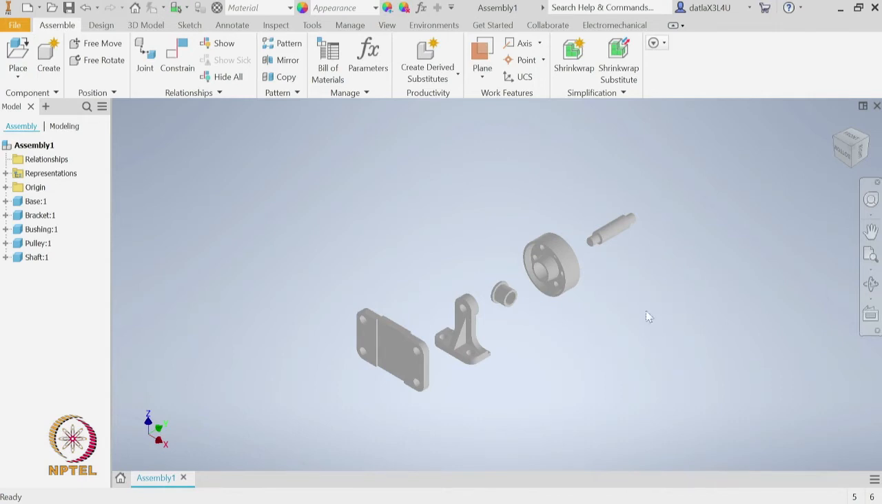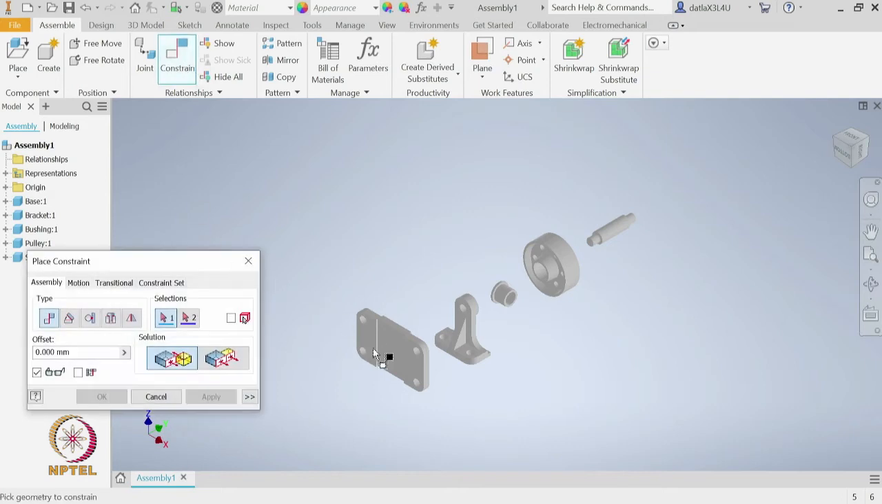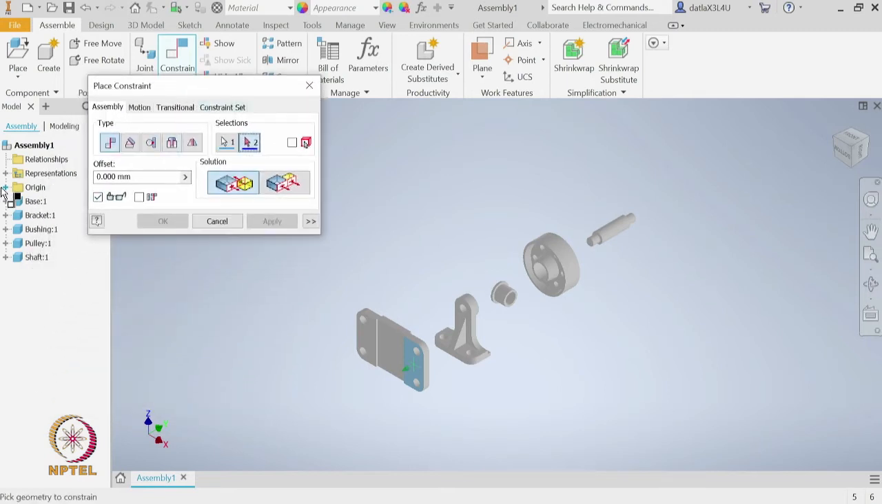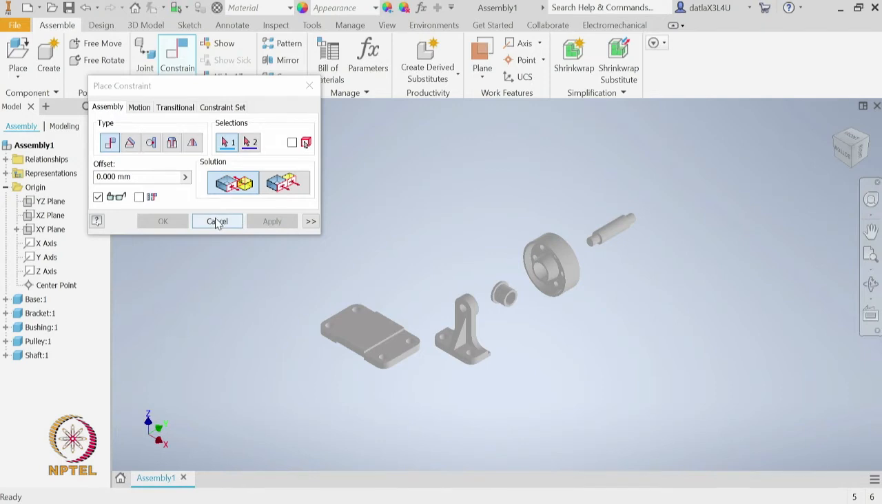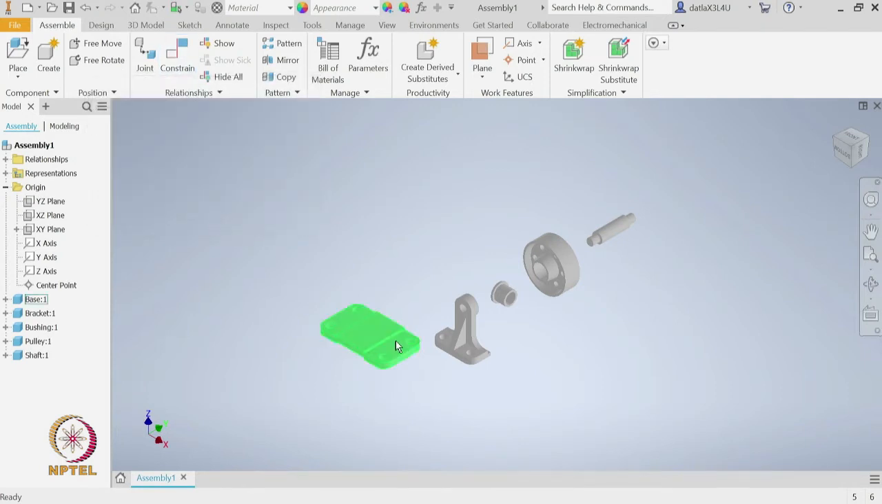First, with the base plate, let me align it with the others, which means I will make it in the XY plane. To do that I go to constraint, select the bottom face of this base, and for the second I will do a mate using the XY plane of the origin. Let me apply the constraint. As with all assemblies, we need to make sure one of them is grounded. So, I will select this base component, right click on it and make it grounded, which means all the degrees of freedom for the base are constrained.